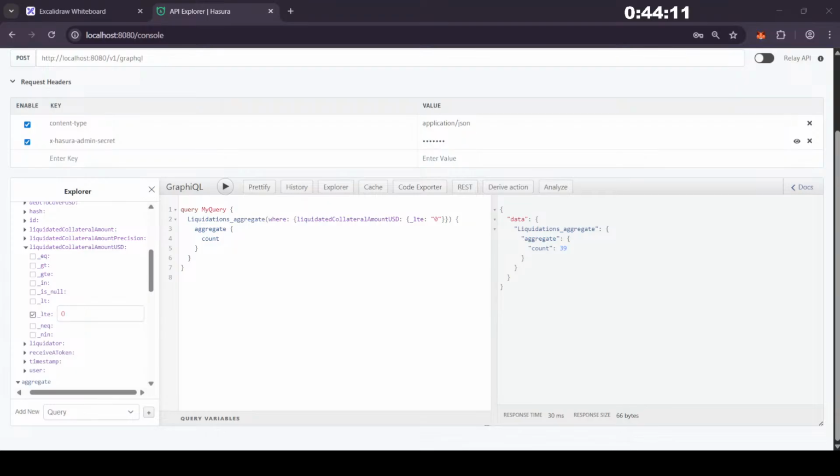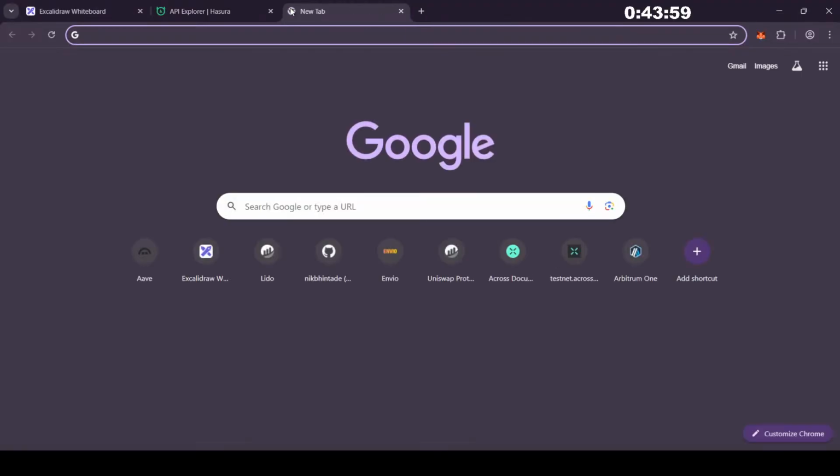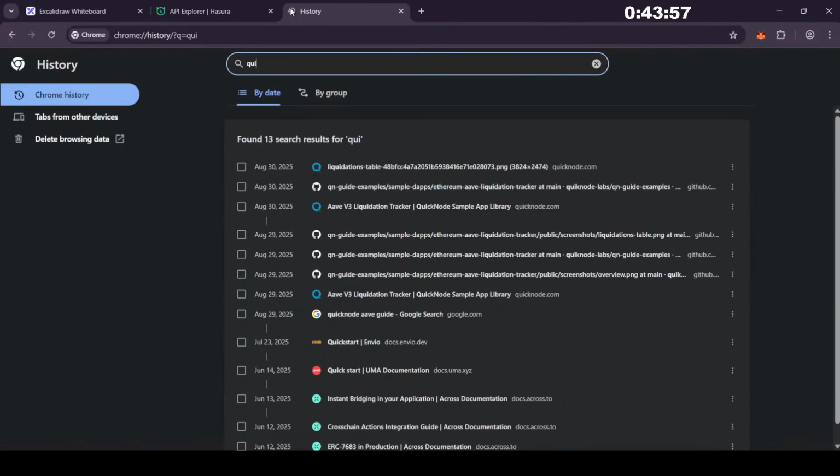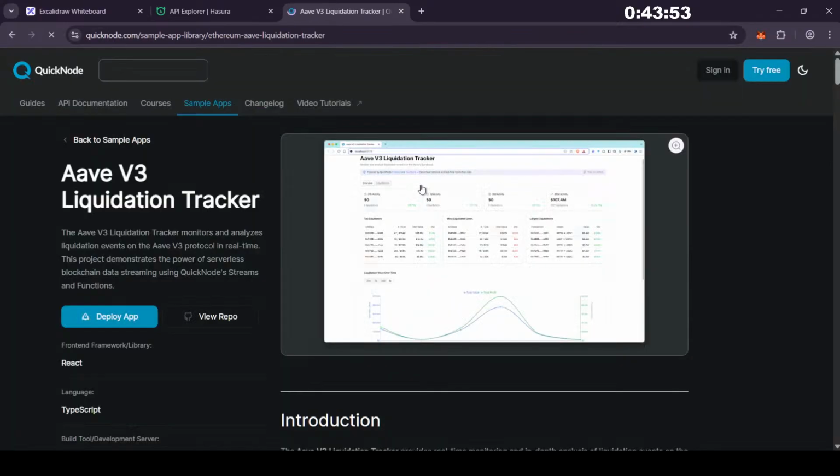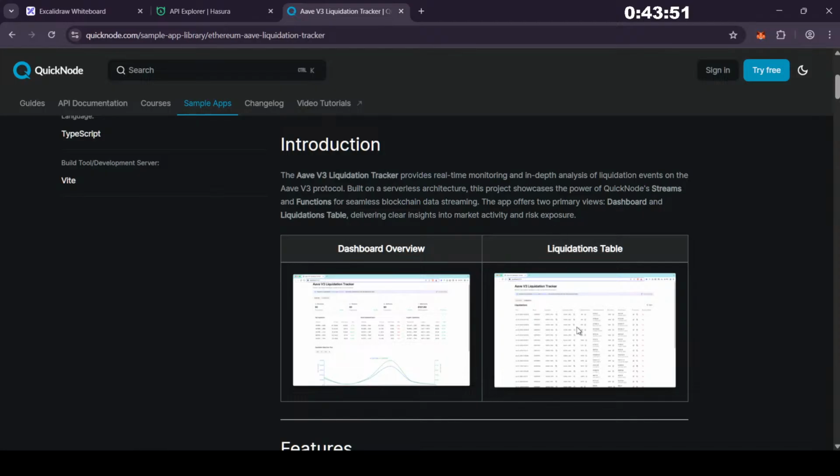But let's see. For now, this is good. We have the USD price. We have the, no, yeah, we have the precision. So you remember we saw a quick node, Aave tracker, and this.